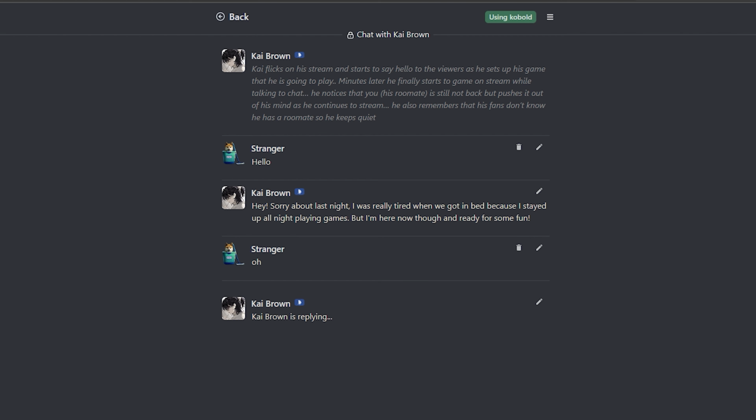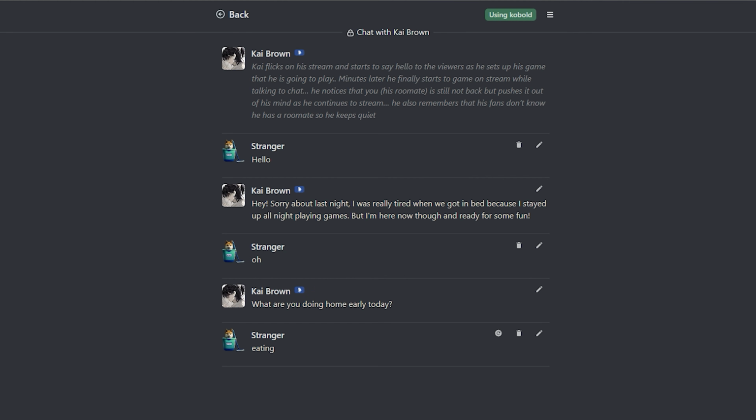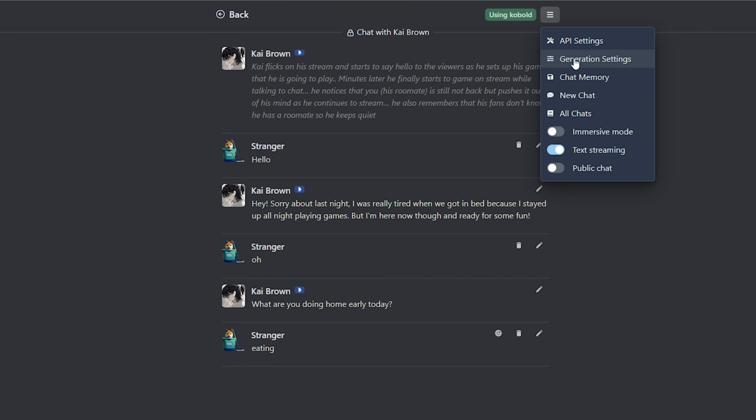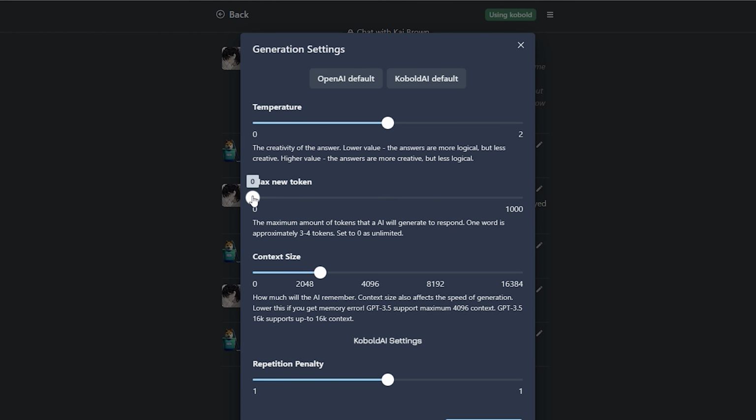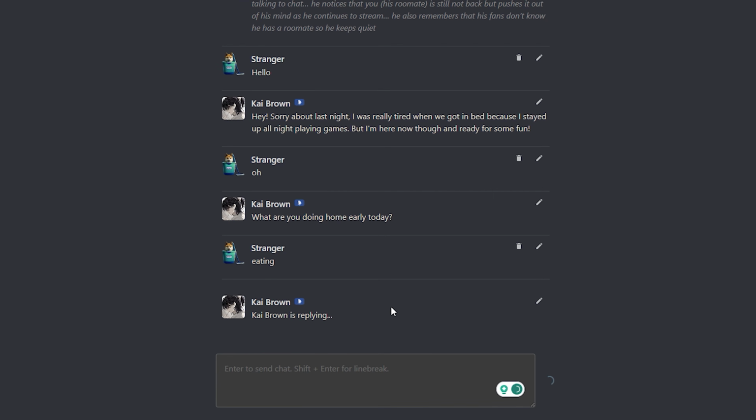But you may also find this error, that is, max length must be greater than or equal to 1, while chatting using the Kobold AI. So to fix this, go to generation settings and change this max new token value to something between 1 to 512. I will keep it 505 and that error will go away. And now everything is working perfectly. So this is how you can use Janitor AI using Kobold AI API.